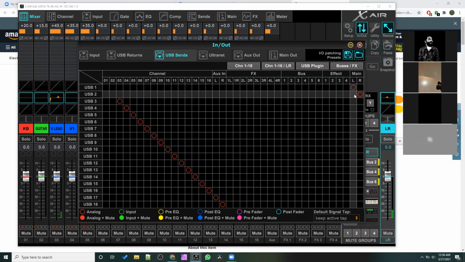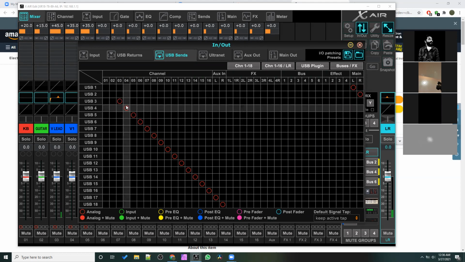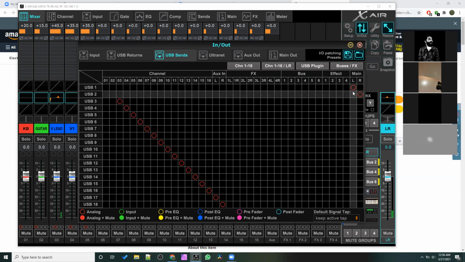Now, when you're recording 18 channels, each channel 1 will be mapped to USB 1, channel 2 will be mapped to USB 2, and so on up to 18. It will be there automatically. I don't have to assign it. The only thing when you're recording is you have to move the main left and right to 1 and 2.